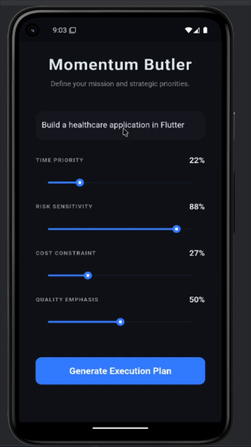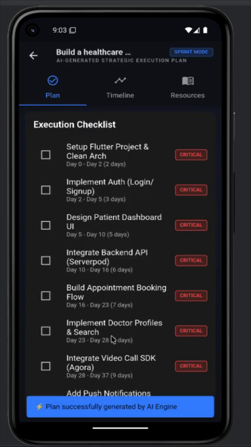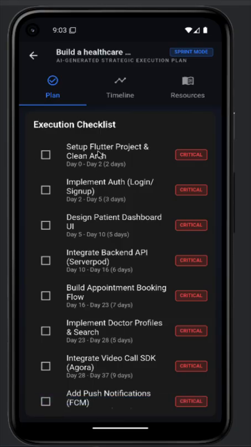Now, I have entered the goal. I am clicking on generate execution plan. So when I enter a goal, the system calls an AI planning service, converts the response into structured Dart models, and sends them to a Serverpod-powered execution engine. So this engine builds a dependency graph, calculates the critical path, and returns a forecasted schedule.